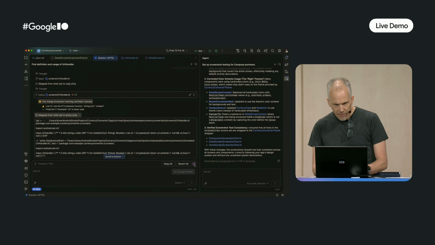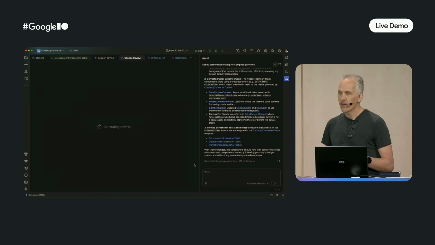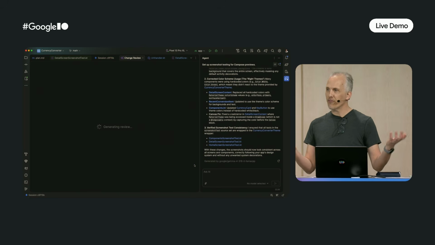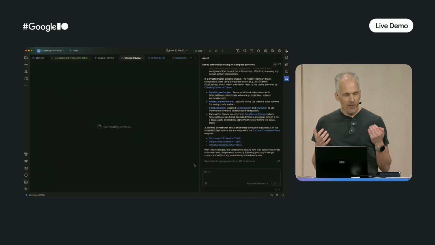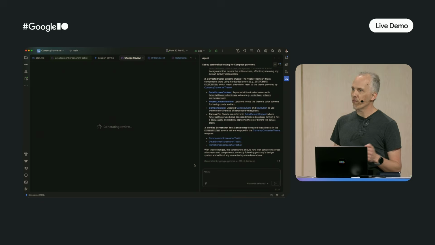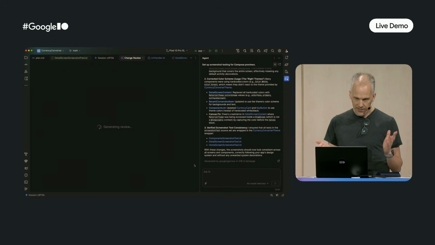So I find myself reviewing more and more code, whether it's from coworkers who are getting more stuff done with the agent or my own iterations with the agent. But I got to say, I don't love reviewing code file by file in file system order. And so we set out to make this better.